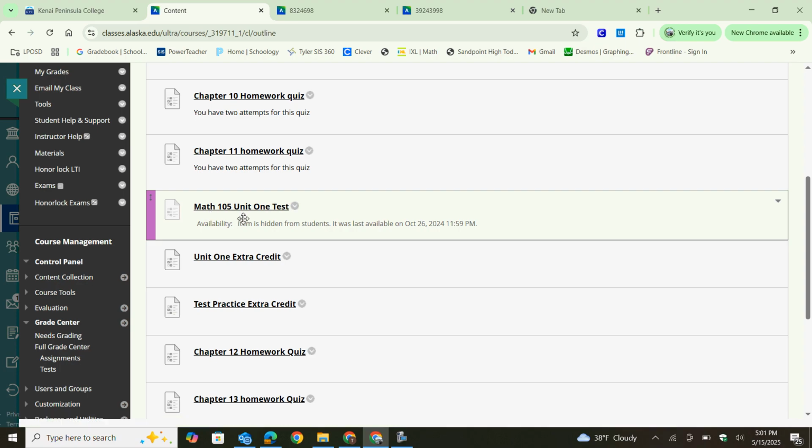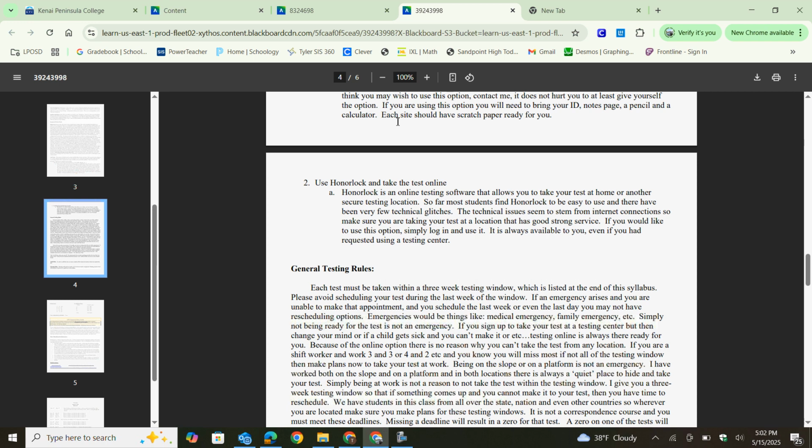Okay, so once you download Google Chrome, it will walk you through all the necessary steps. Your browsing windows have to be closed except for the one that you're using to take the test. So if I had a whole bunch of stuff open up here, I would need to close it. Okay, so one option is to use a testing center. One option is to use HonorLock. In order to use HonorLock, you need Google Chrome, and that's about it.